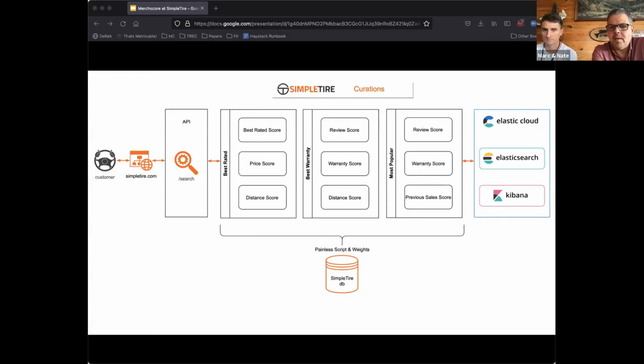You just say, oh, I want to have best warranty. It's similar to best rated, except I want to swap out review score and warranty score for price and best rated, or for most popular, I want to have previous sales instead of distance. So you can create new subscores, you can create new slices and just drop them in there.